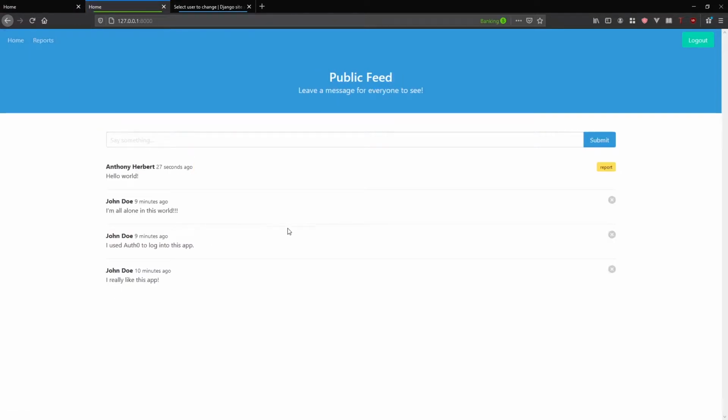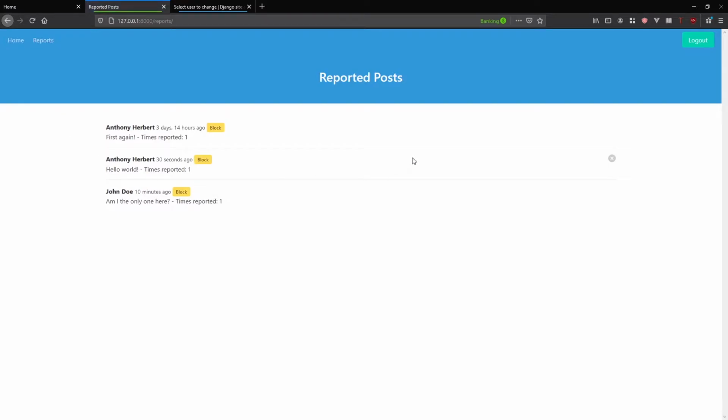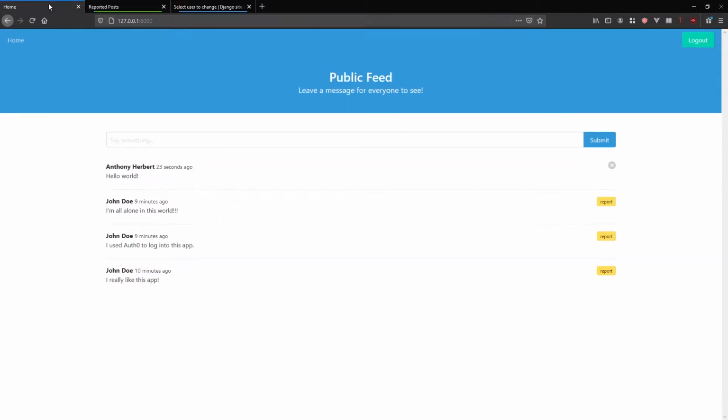And if I want to block a user, let's say I report this user, I go to reports and then I can block this user, which will block all of the messages for this user and delete the user from the system, or really just inactivate the user. So block. And then we see here, the post for me is no longer there. So this is the app that we'll be building in this video.